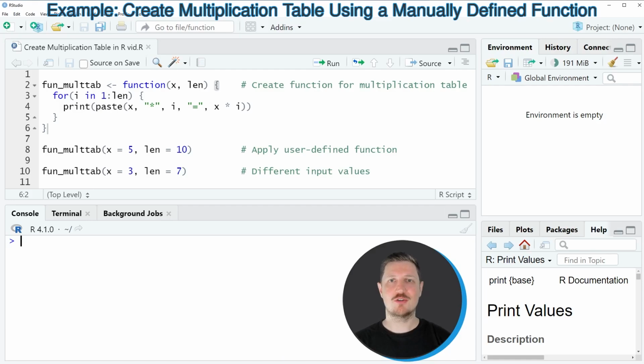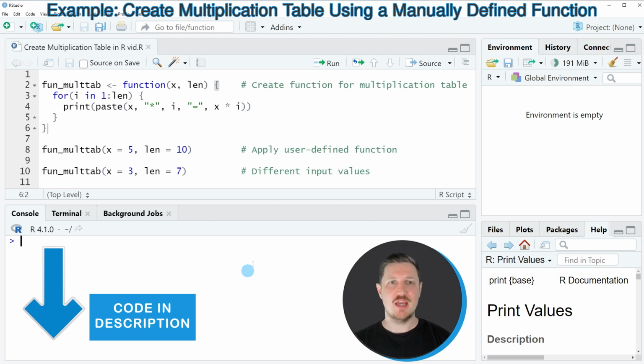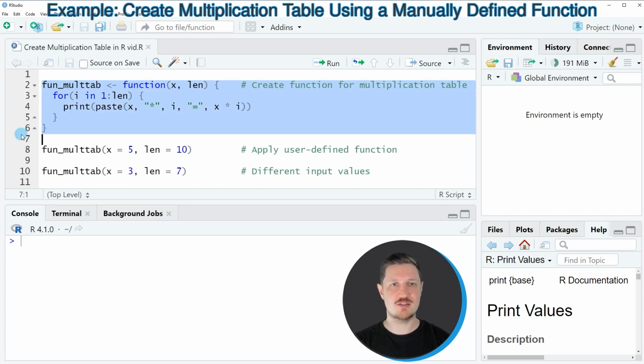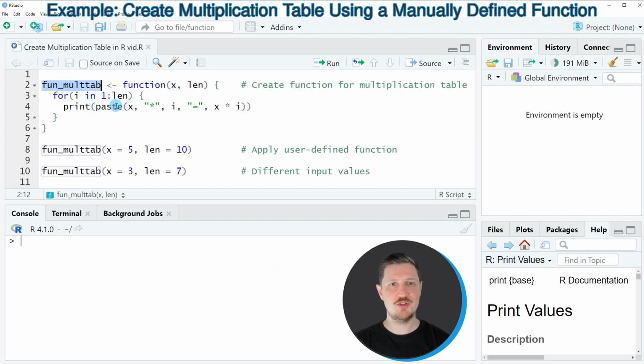If we want to calculate a multiplication table, it makes a lot of sense to create a user-defined function to create such a table. And the user-defined function that I'm going to create in this tutorial is shown in lines 2 to 6 of the code. And this function will be called funMultTab.